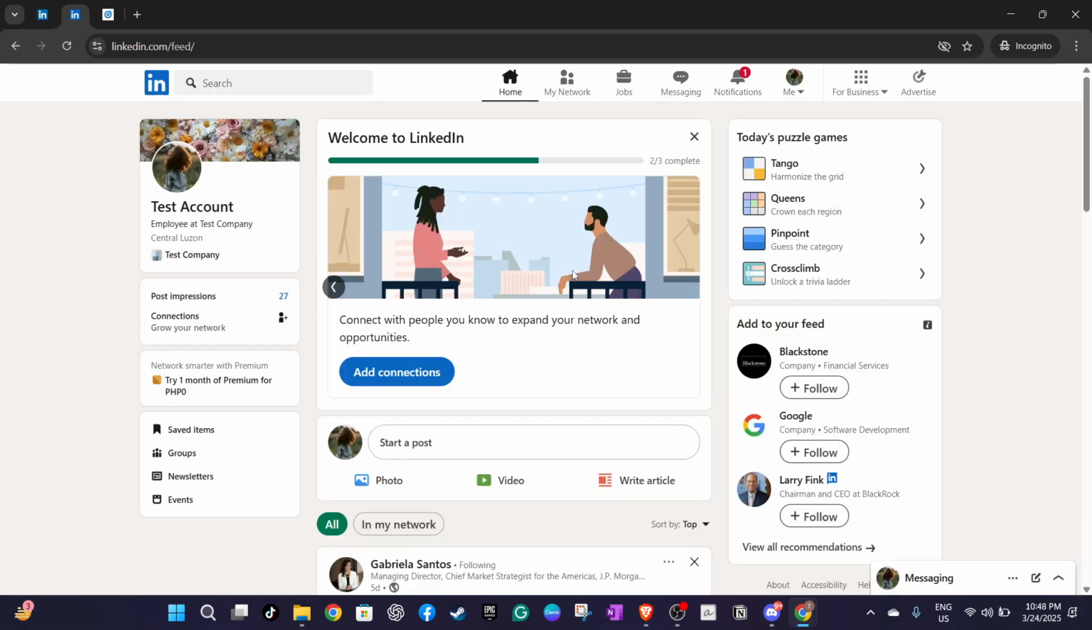Once you are successfully logged in, you'll land on your LinkedIn profile's homepage. From here, directing your focus to the top of the page, look for the Start a Post option. You'll typically find this near the top of your feed, readily accessible for when inspiration strikes. Now that you've found where to create a post, begin drafting your content.